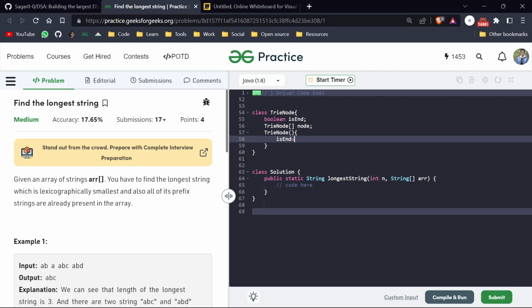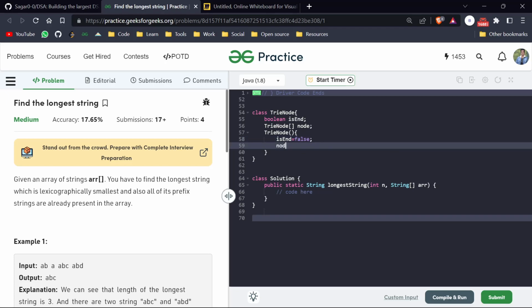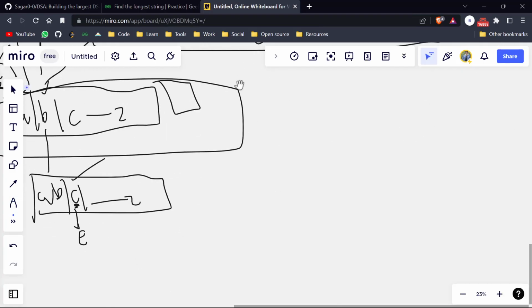So first of all, initially end will be false. We don't have to say this is the end. And for our node array, I think that is the simple name, so let me just keep it. So new... So that is it. This is how we are creating a node.